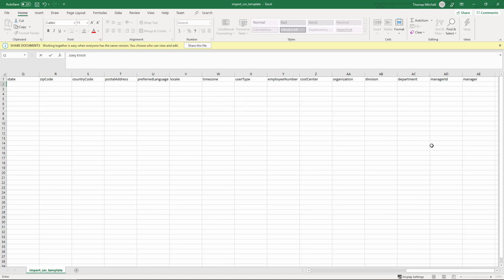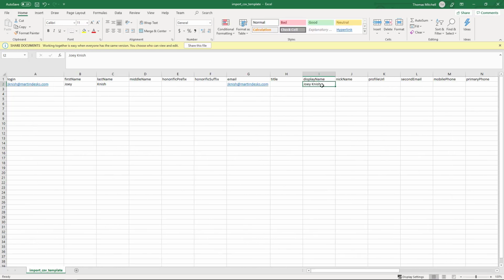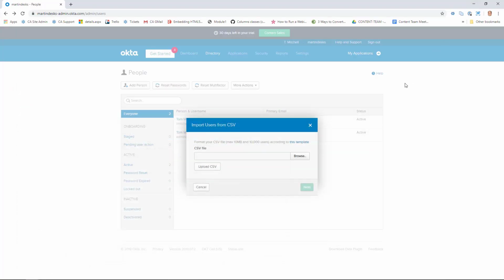And then once we have all of our fields that we need set up for our user, we'll save this file. And then we'll minimize it. And now we'll browse to our CSV. Once we upload this file, Okta is going to put it through a validation process to make sure it's properly formatted and it includes all of the information that's necessary. So we'll go ahead and upload it here. And we can see that it was parsed successfully. So we'll go ahead and click Next.